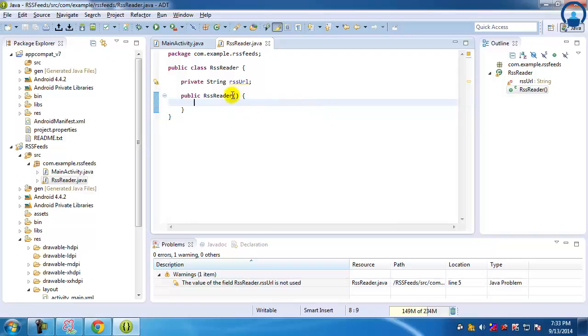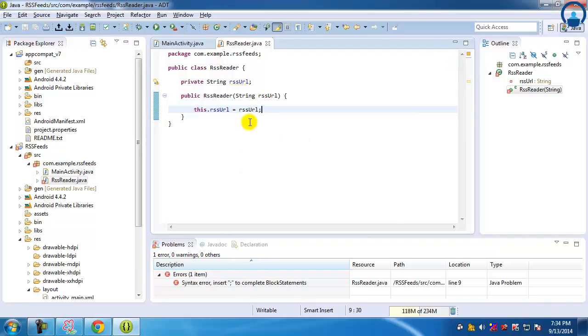And in this again, we'll be passing a variable RSS URL, and we'll be initializing this variable via the constructor. So this dot RSS URL equals RSS URL. Here we are essentially assigning the value to this variable via this local variable using a constructor. So let's go ahead and change this.